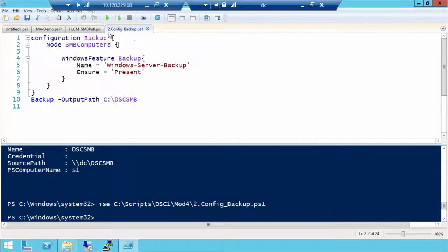So I've got the name backup, and I've got a node. I'm calling it SMB Computers. Doesn't matter what I'm calling it. And the Windows feature that I want is the backup software for server. Now, the feature name, I've already looked it up, was Windows Server Backup, and I'd like that present. This is not a complicated configuration. That's not the point. The point is I'm going to run that configuration and store it in this location.